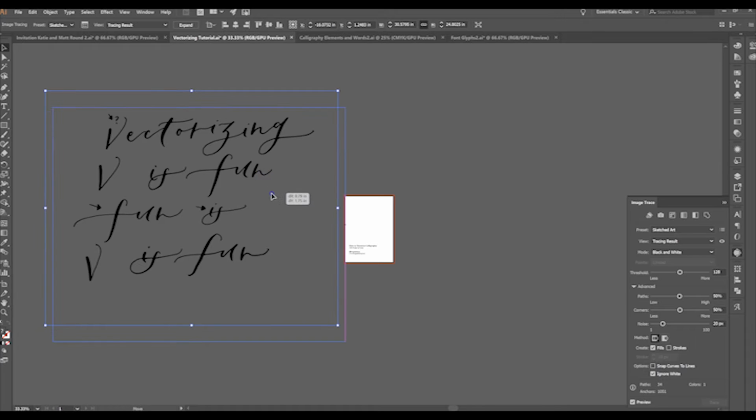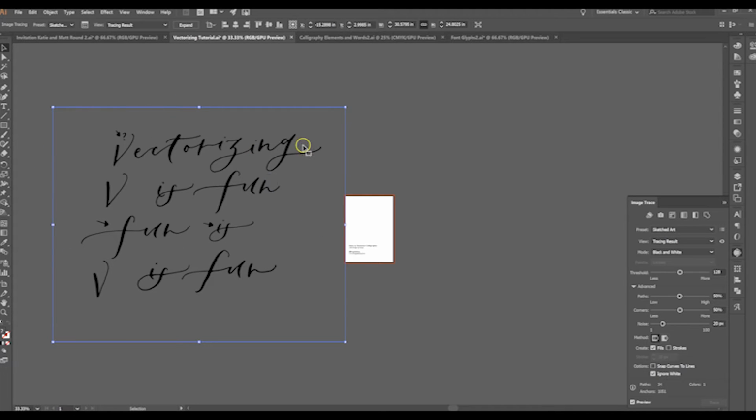Okay, so now we've got this nice traced file, and you can play with these settings. There's a lot of different things, but the main one that I use is the threshold. What you want is kind of a low threshold. This basically tells it how dark the pixel needs to be to be included in the results. So if you go up more, you're going to get more pixels, and those letters are going to be a little bit thicker. This is great if you're going to do laser cutting or anything where you need a thicker line.